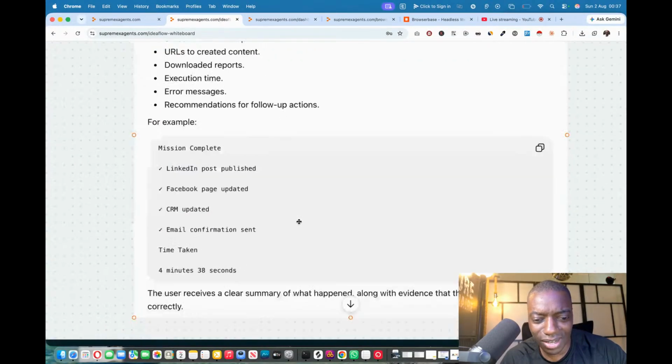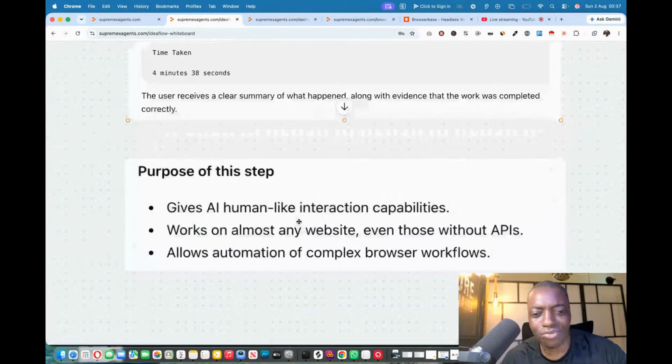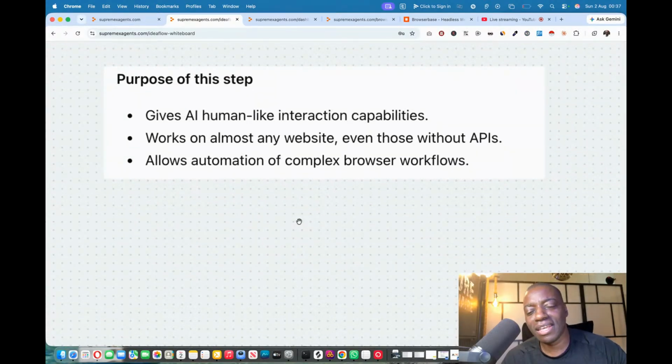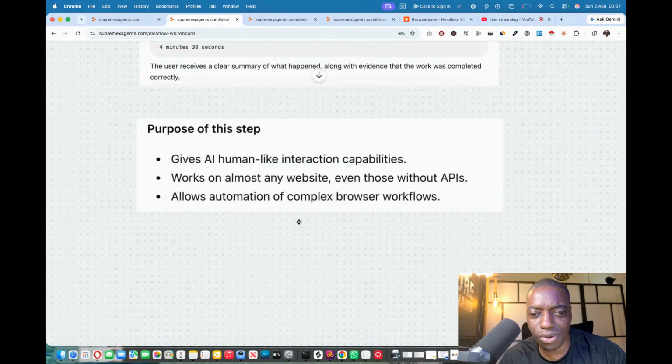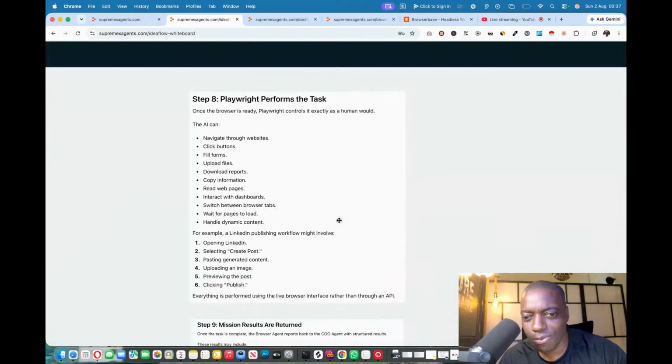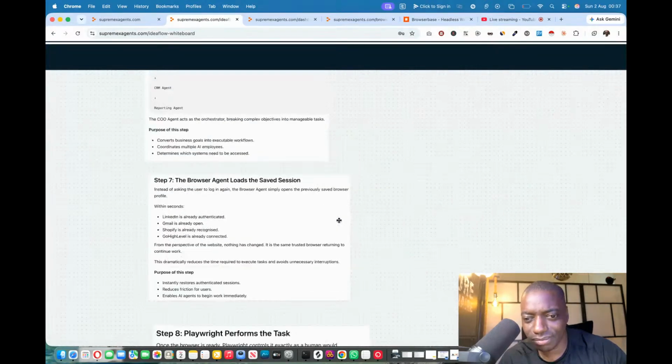Like I said, the purpose of this step is to give AI agents a human-like interaction to work almost on any website, even those without APIs, and allow automation of complex browser flows. I hope you've been with me to this point.